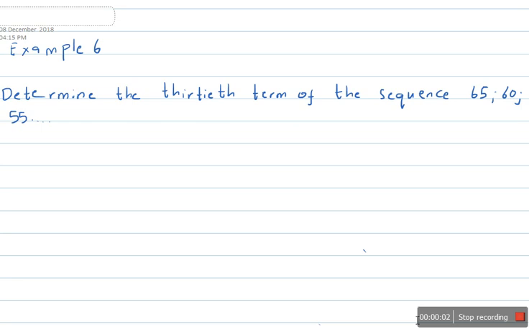Right, so example 6: determine the 30th term in this sequence, 65, 60, 55. The sequence decreases by 5, so we know this is an arithmetic progression now. For the 30th term, we'll need all our variables: a, n, where n is 30, and then d.